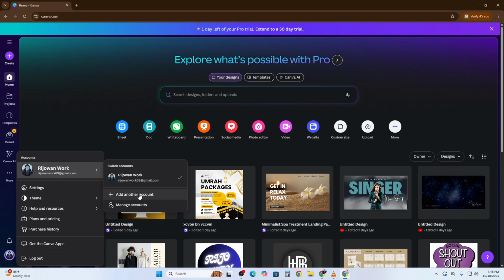Canva will ask you to sign in to your other account, whether it's through Google, email, or Facebook. Once you log in, Canva automatically links that new account to your current session.